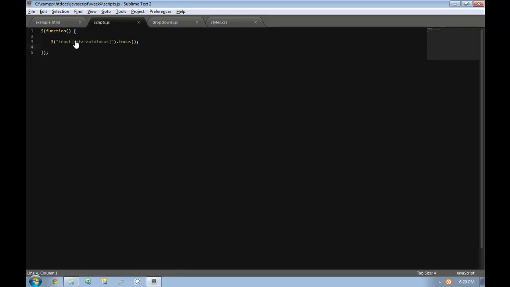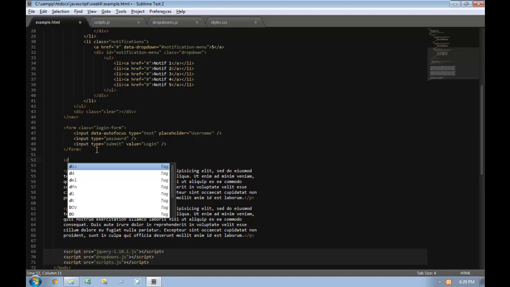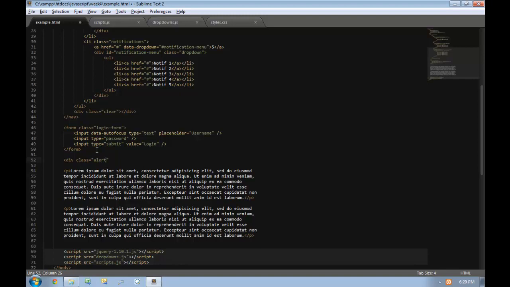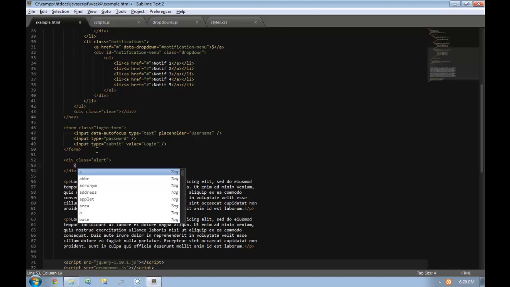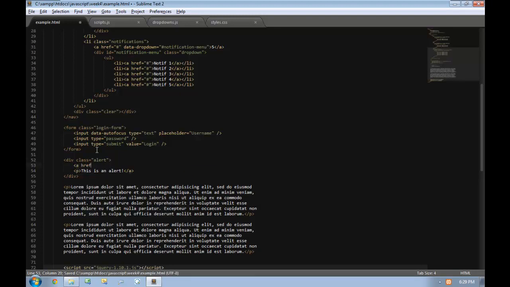Okay, so let's go ahead and do something that most of you have probably seen quite a bit already on the web, and those are just little alerts that pop up with little close buttons. So let's talk about that. I'm going to create a div with class alert, some sort of alert, and then I'm going to have an href blank, class close, and then I'm going to say x, and then what I get is a little alert.